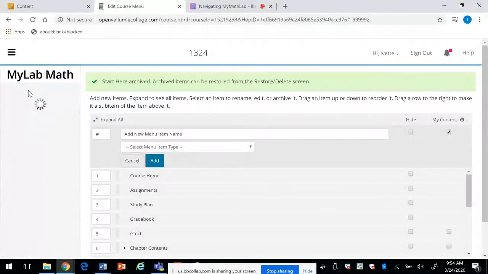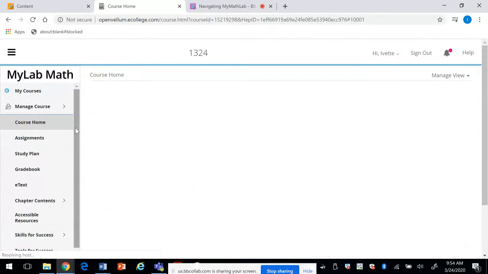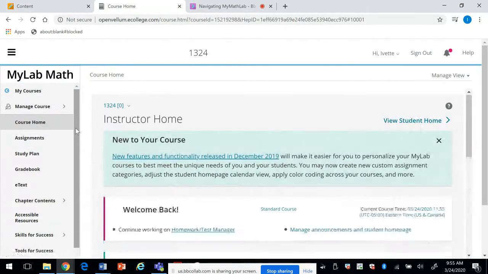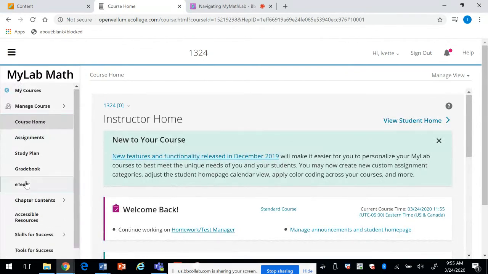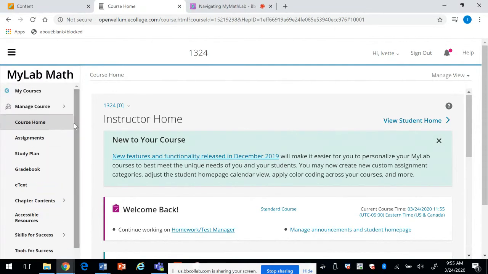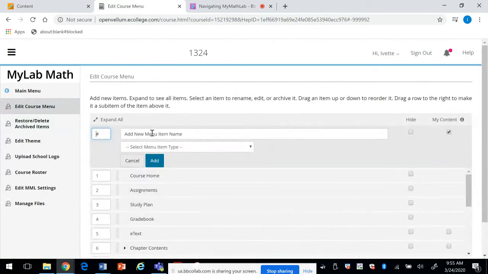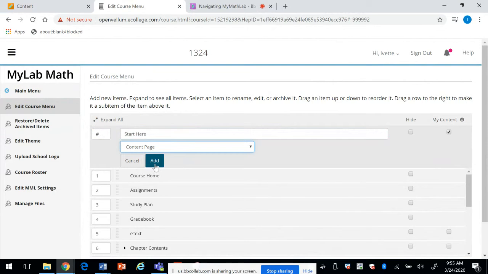When you first create your course, it's just gonna look like this. All the tabs on the left side are already there from the company. So you can leave them as they are, or you can add tabs. For example, if you want to add a tab, you would go to Manage Course and enter here, Start Here, tab, what type of tab it is. I'm just going to say Content, and then you just press Add.